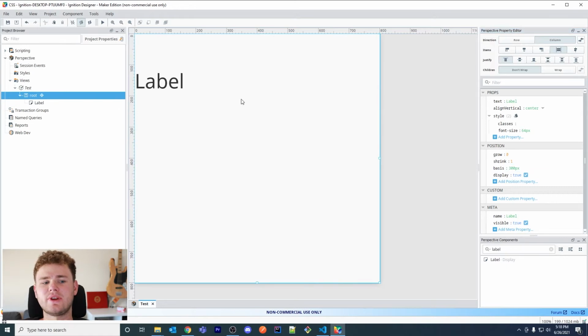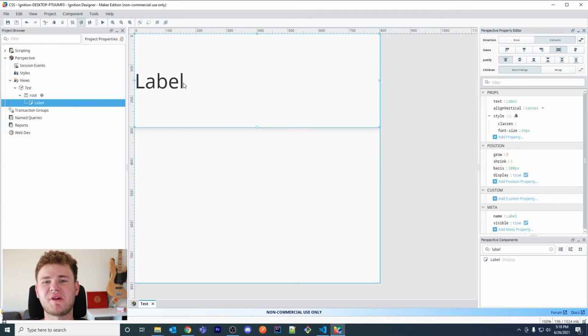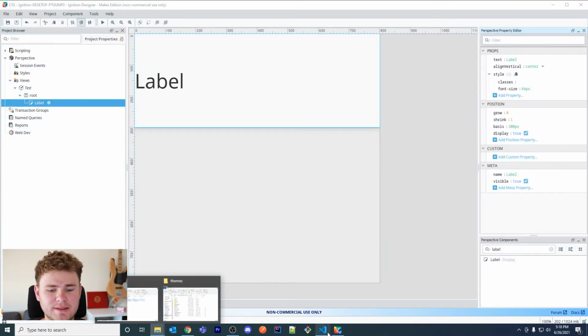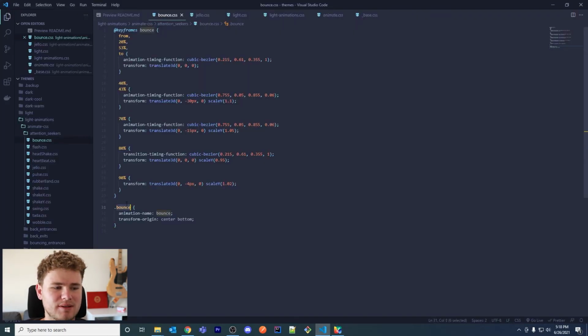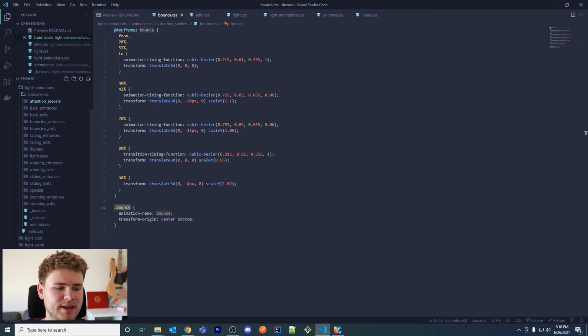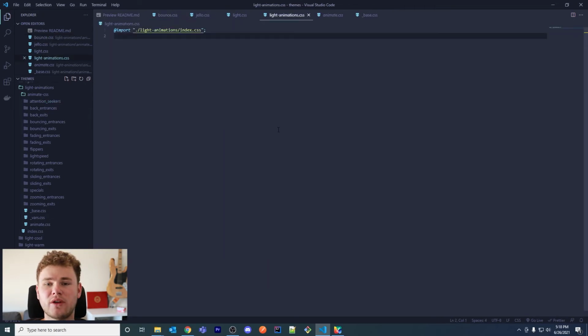So all you need to do now, right, to add the bounce class is go to your label, go to classes here, and add, let's take a look what we need to add. So we already looked at the class here. Bounce. It was even open. There we go. So all of these files here are being imported. You can track it down. It starts from light animations. We know our theme is working.